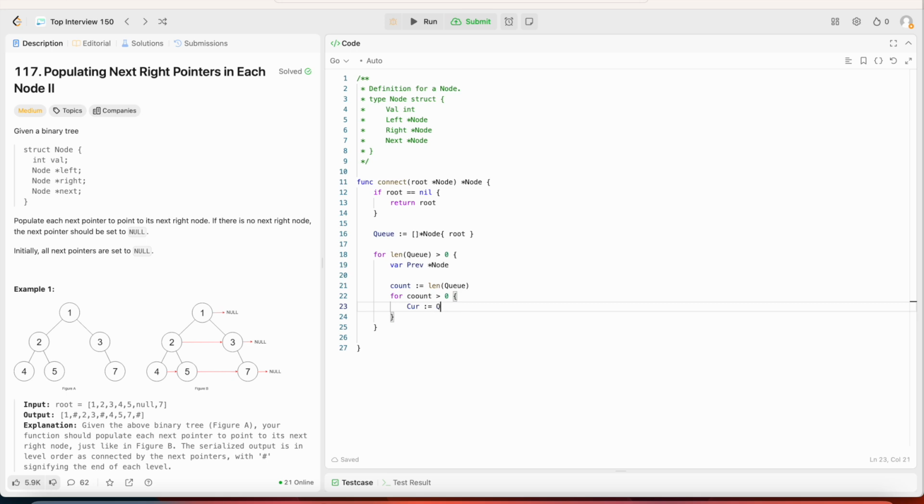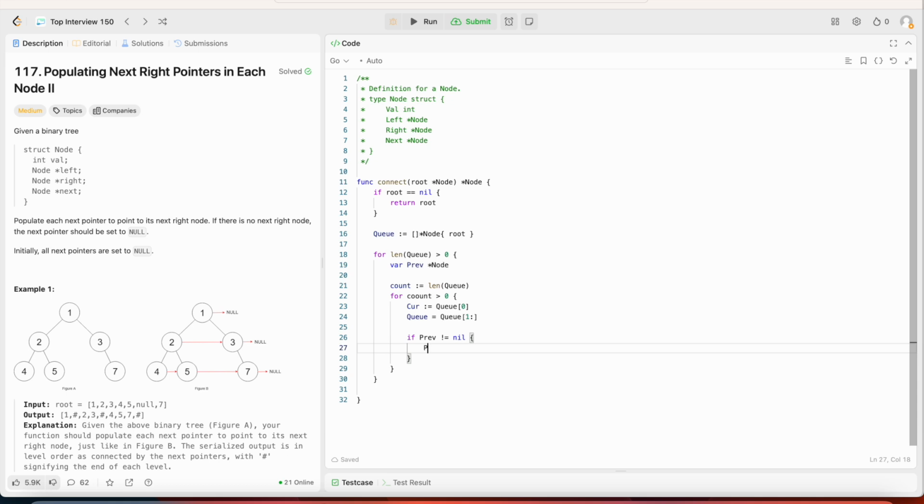And inside the inner loop, I dequeue the first element in the queue and assign that to the current pointer, and then update the queue. Then I check whether the previous pointer is not equal to null. If so, I make the previous pointer's next point to the current node.